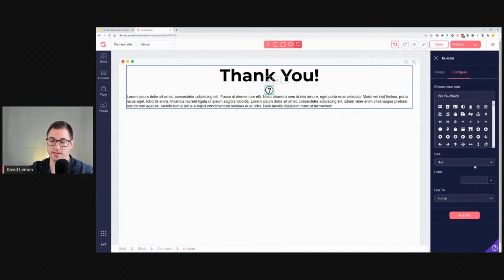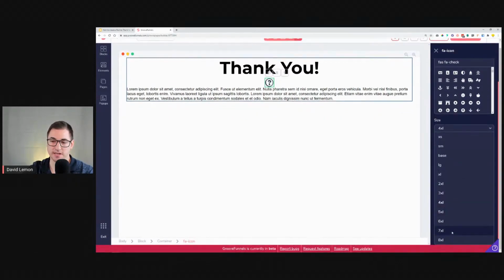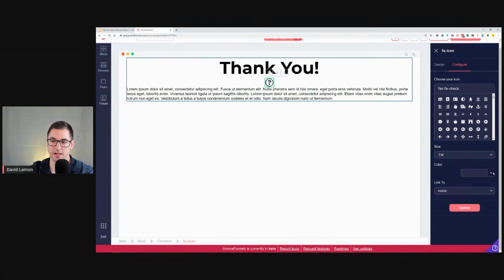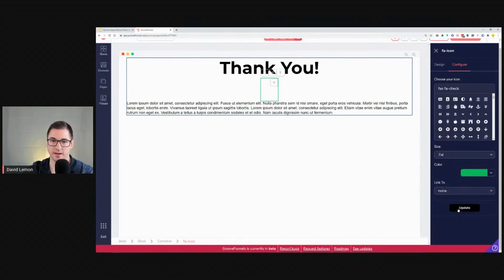Now it is loaded. Then we can choose the size. Let's just put it 7XL. We can choose the color. Let's just put it here to this green and then click update. There we go. So now it updated and we can see it here on our canvas.